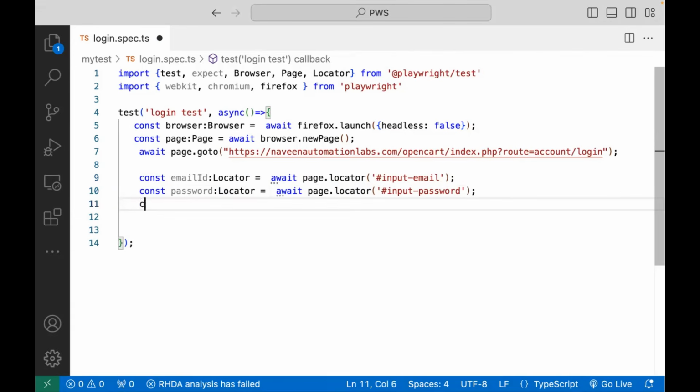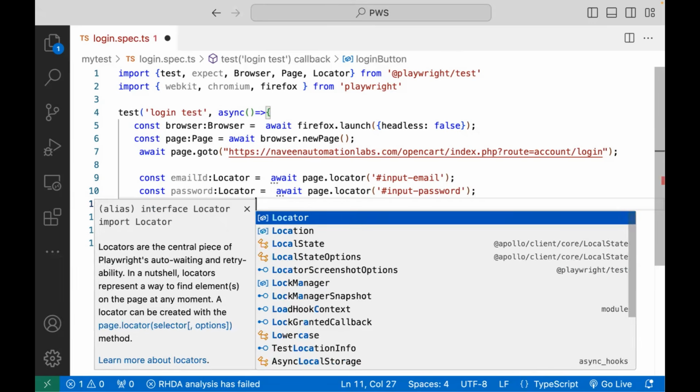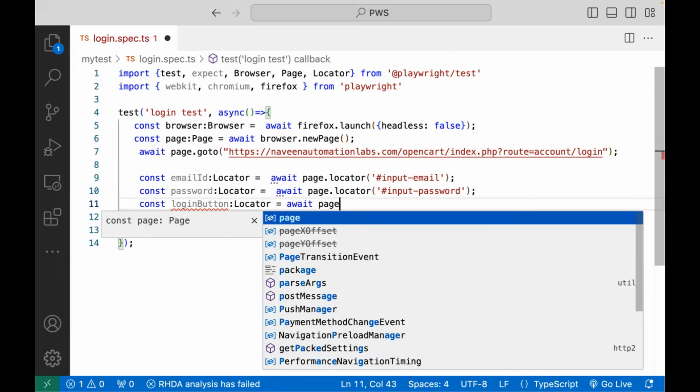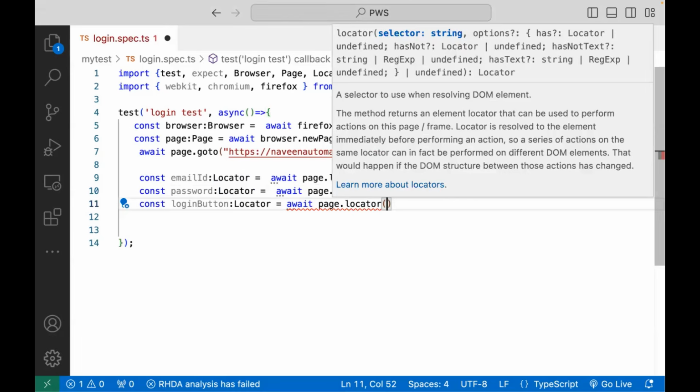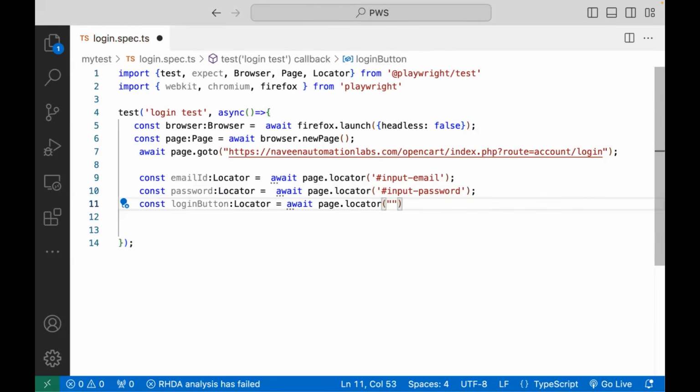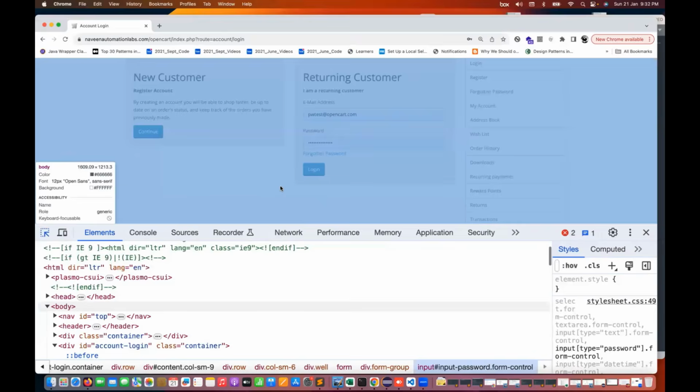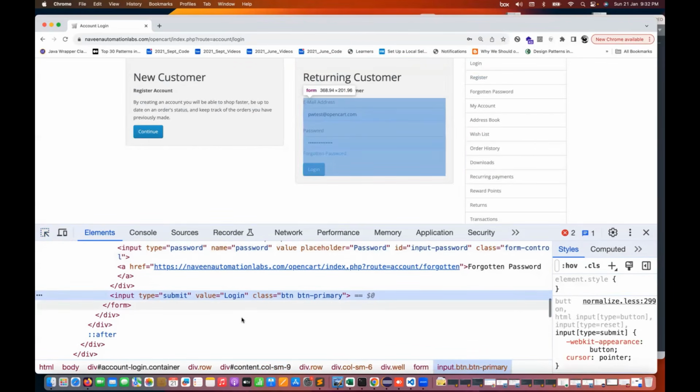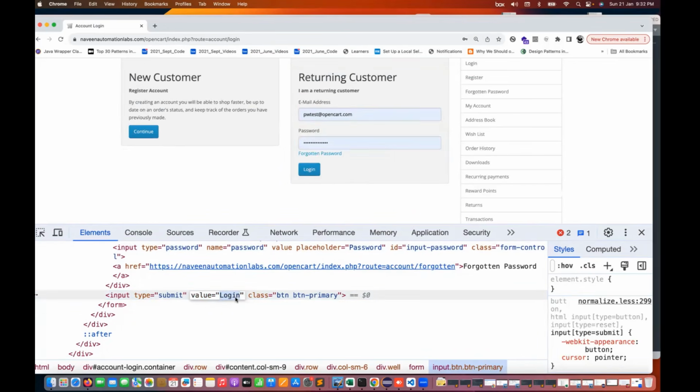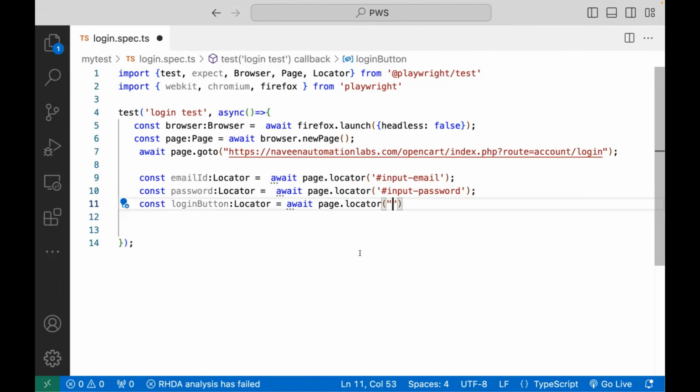Okay. Now I'll do one thing. I'm going to create one more, that is for the login button. So let's say loginButton colon Locator type, which is equal to await page dot locator, and the locator of the login button that we have to use here. So I'll simply inspect the login button, and I don't have any name or ID here. So I can simply use value is equal to login with the CSS. See this carefully, I'm going to use value is equal to login, right? So value is equal to login, and then simple. So these are the three locators that I have created here.